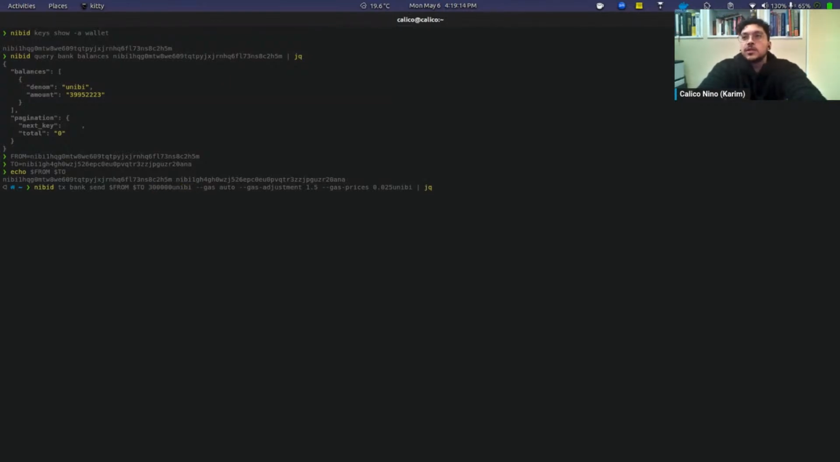So usually you can specify how much fees you want. I think if you do that, you'd have to do 5,000 micro Nibi. But if you want it to be adjustable, because it's not always certain that the gas fee that you would add is what's actually being required, you can just set the gas to auto and then gas adjustment to 1.5 or 1.25.